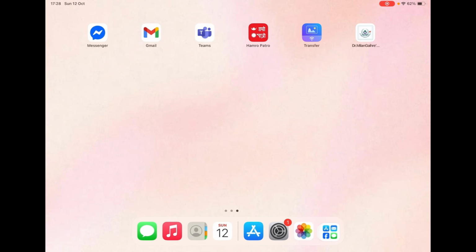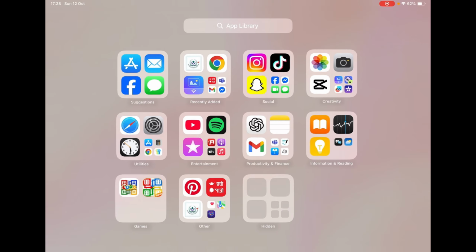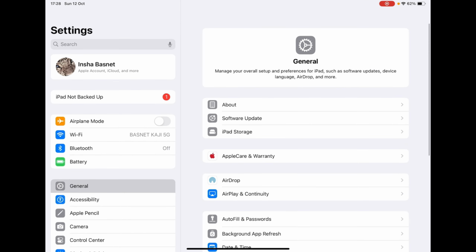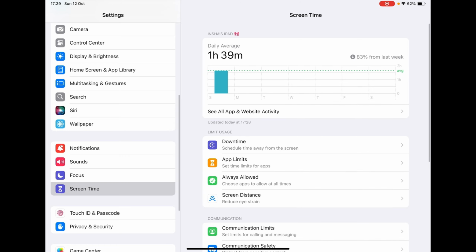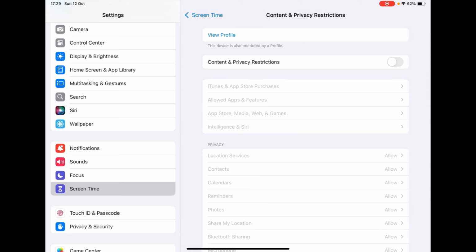If the App Store still isn't there, there might be a restriction preventing it from showing up. You can go to Settings first and then scroll down and tap on the Screen Time option. Under Screen Time, go to Content and Privacy Restrictions. Look for the option that says App Store Purchases or something similar.